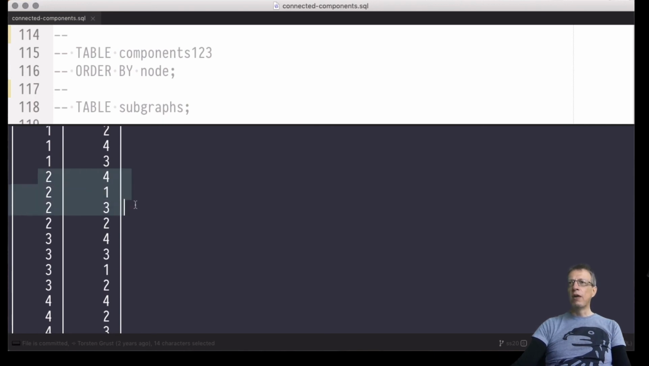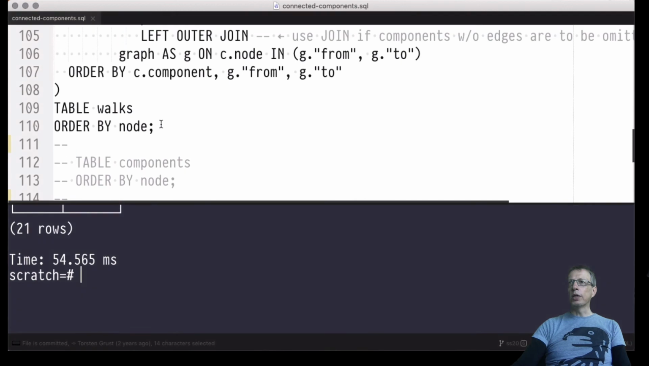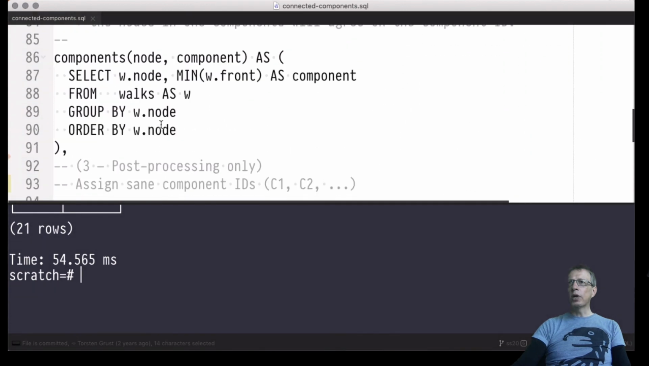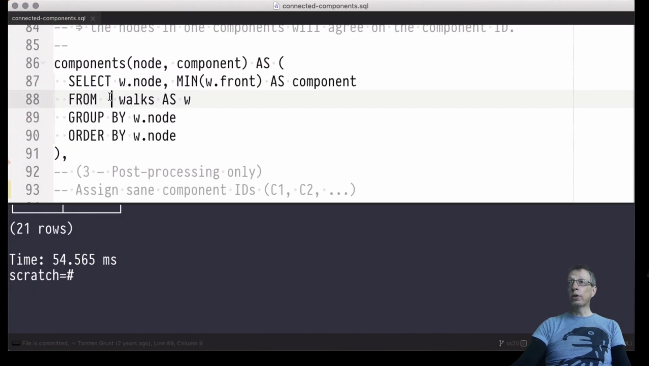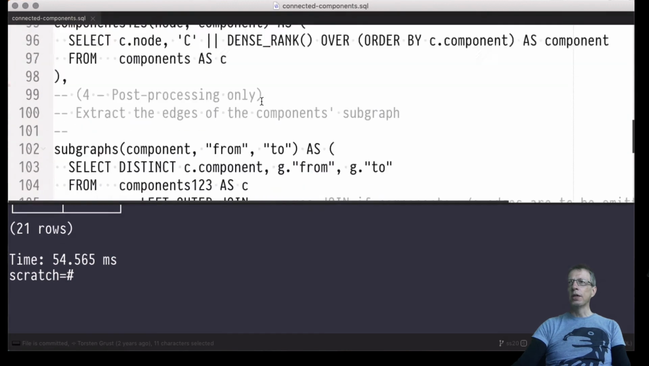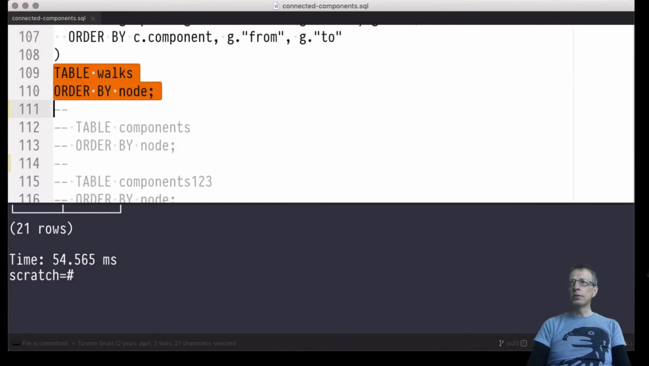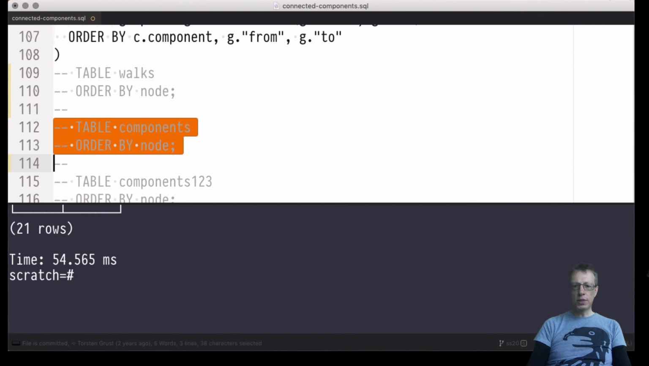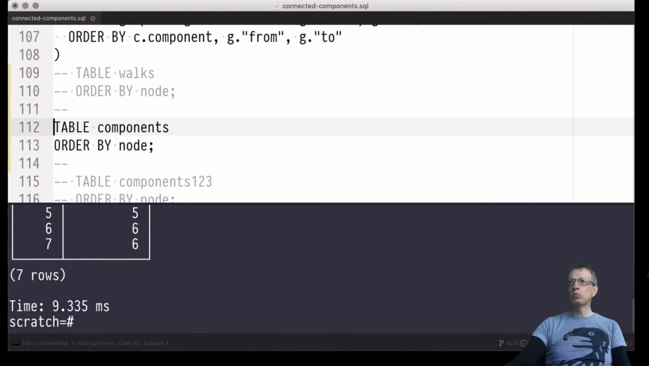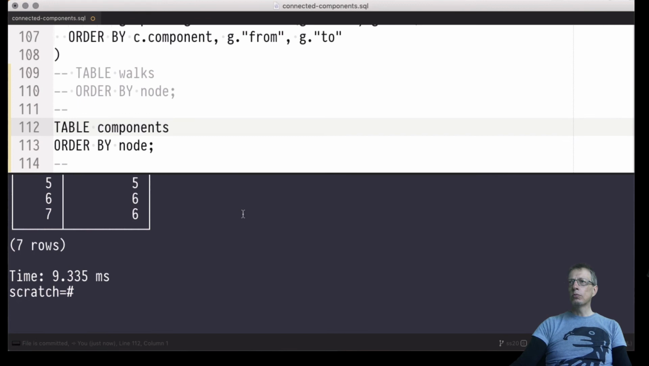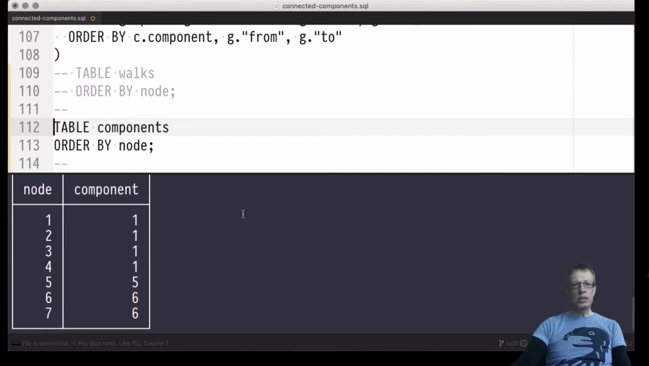This is, of course, a very simple application of grouping and the minimum aggregate. And that's what we are doing here. As you can see, when I try to compute the components, all I have to do is look at the walks, group them by node, and then compute the minimum reachable node, which will serve as the component ID. Let's look at this. So this minimal post-processing, let's activate it and then try it out. All right, so this is a 7-row table. Each node has been assigned to its component ID.